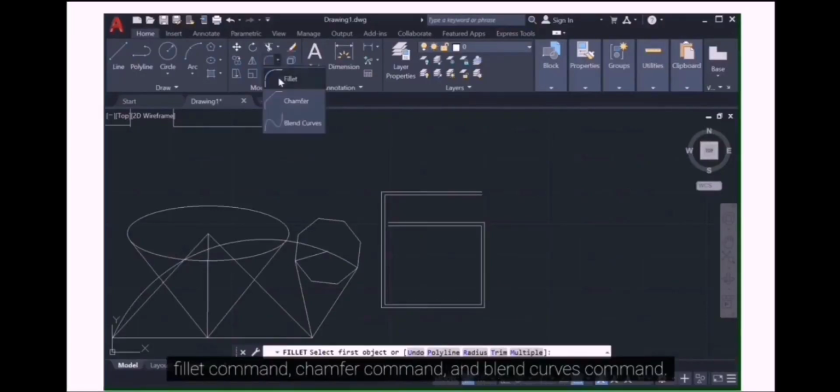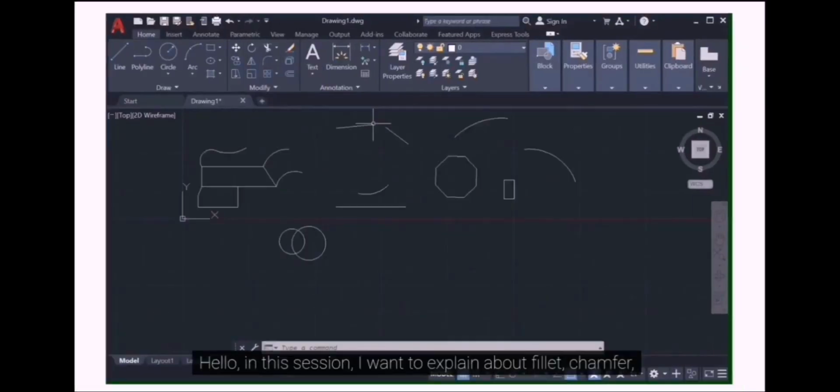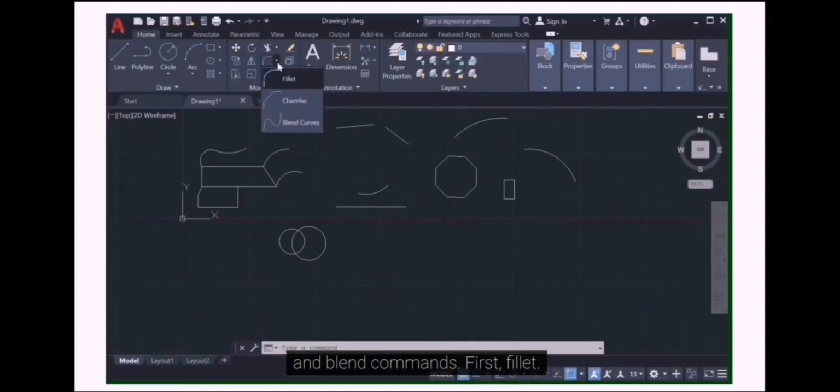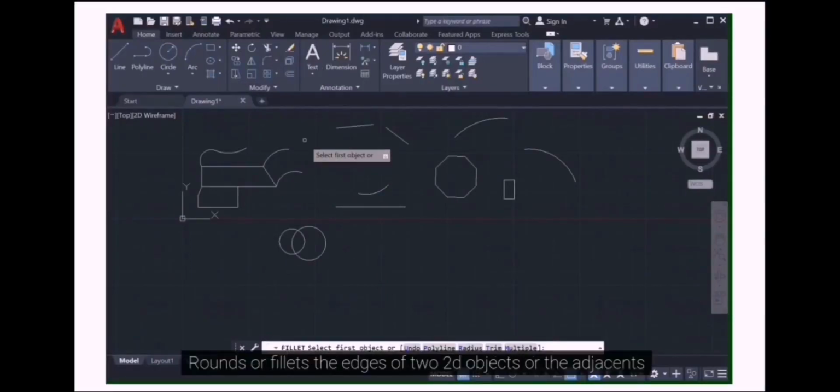In the next session, I want to explain about the fillet command, chamfer command, and blend curves. In this session, I want to explain about fillet, chamfer, and blend curves commands. First, the fillet command. Round or fillet the edges of two 2D objects or the edges of faces of 3D solids. A round or fillet is an arc that is created tangent between two 2D objects, or it is a curved transition between two surfaces or adjacent faces on a 3D solid.